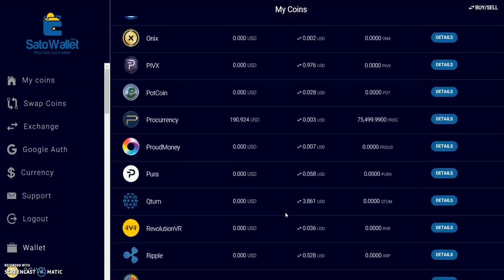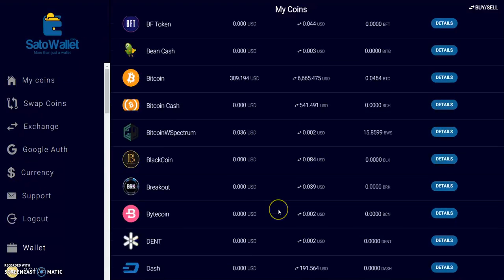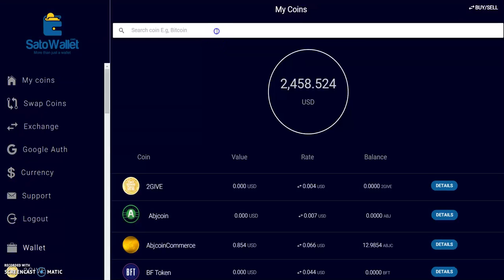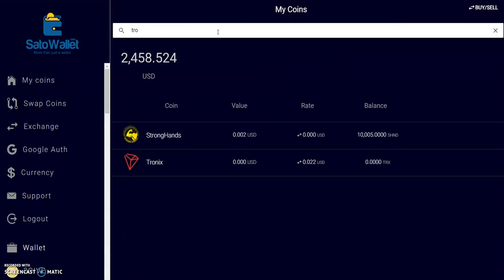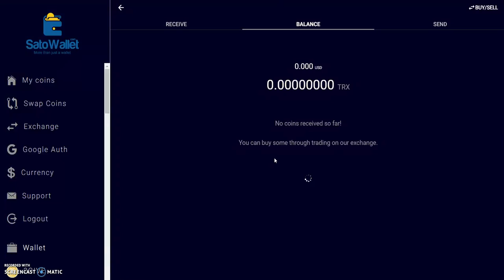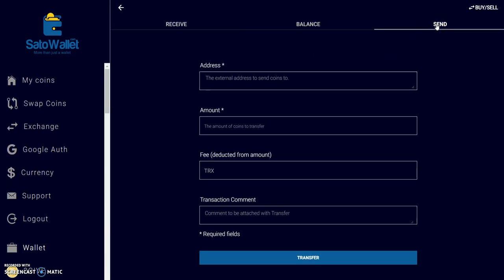You can either scroll down and look for a coin, or you can just use this search bar right here, which is a lot easier for looking for a coin. Just type in the name of the coin and it will show up like this. Click on the coin and it will show you the details of the coin. This is my Tronix balance, and this is the equivalent balance of this Tronix in USD. So I'm going to show you how to send and how to receive.